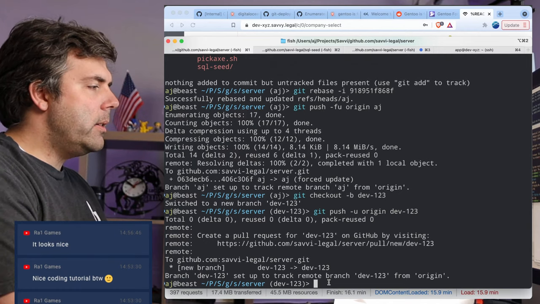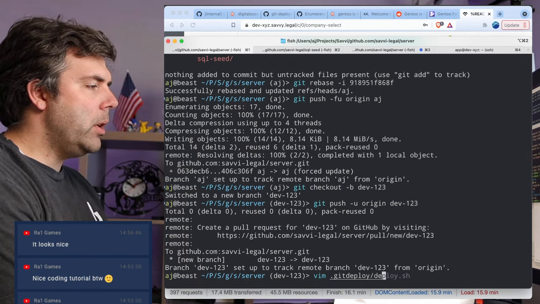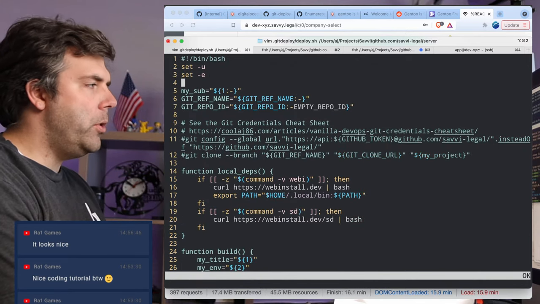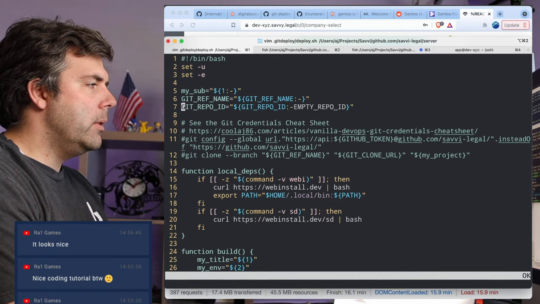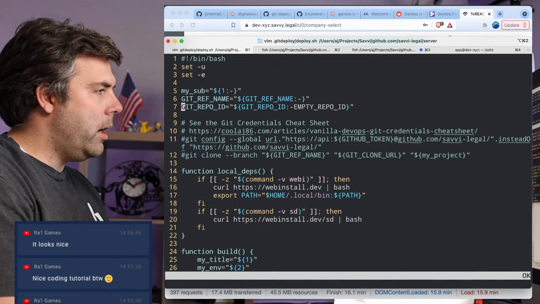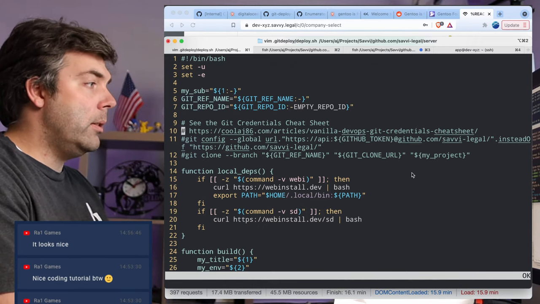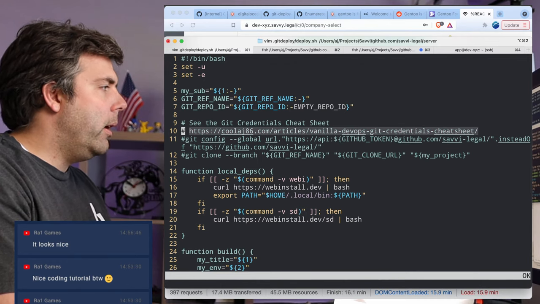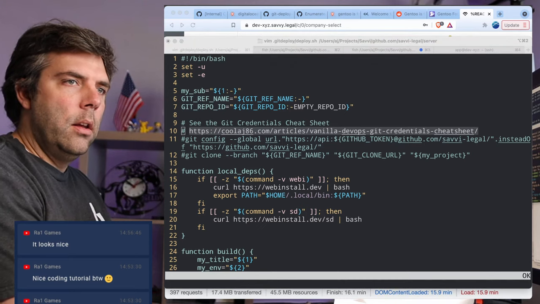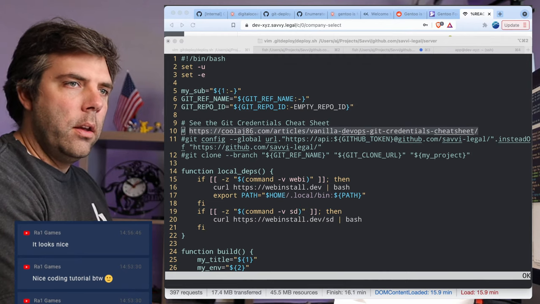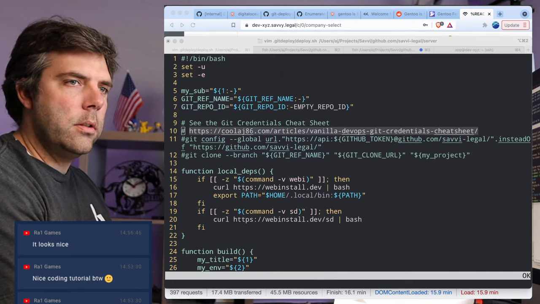And essentially, if I want to put this on GitHub Actions, all I have to do is, I got to do a little bit, this article, the Vanilla DevOps GitHub Credentials Cheat Sheet, this is really good by the way. If you ever do deploy from Git, do this right here. So here's vanilla, and if you just search this, the Vanilla DevOps Git credentials cheat sheet.